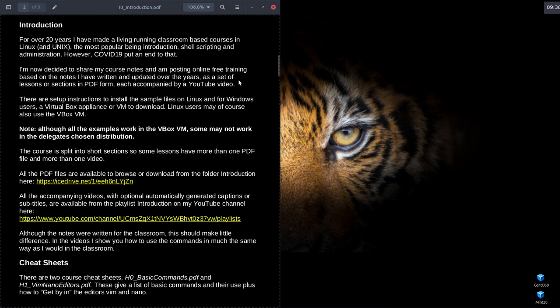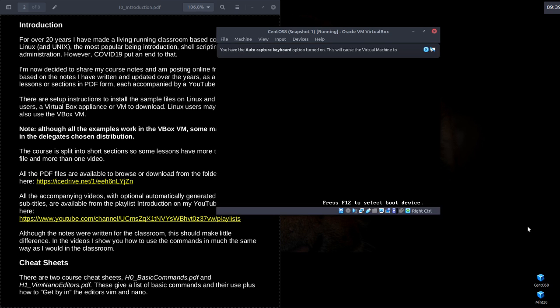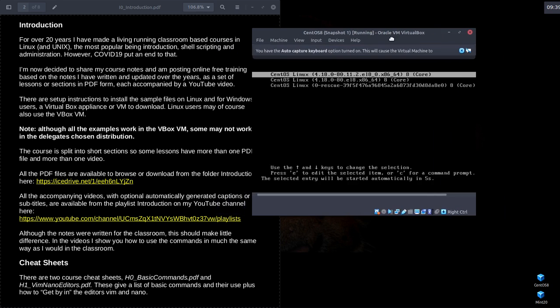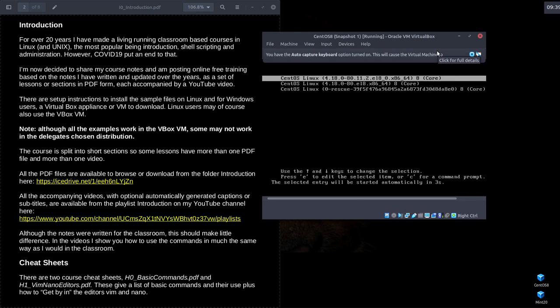So there's the introduction. Now what I'm going to use for this is, because I'm re-recording it, and I'm doing it because I'm posting it on a Red Hat CentOS Facebook group, I'm going to use CentOS 8, which is down here. This is Virtualbox.